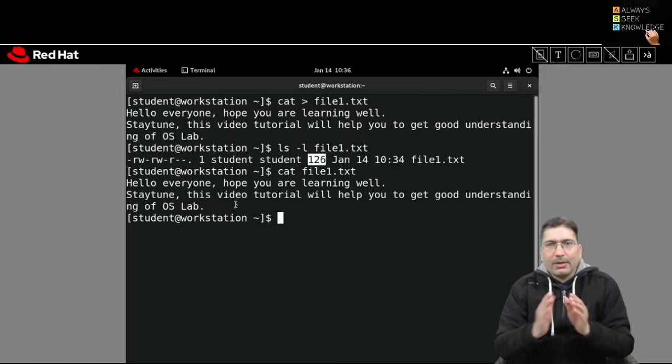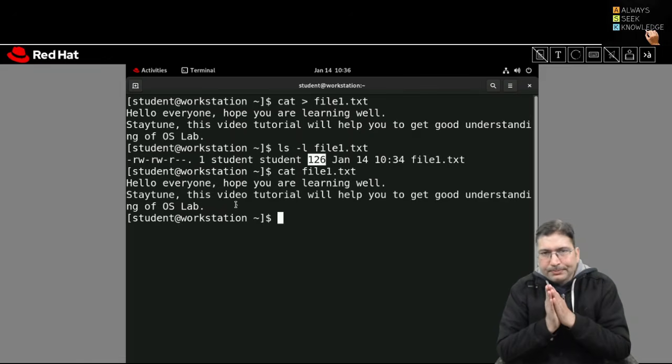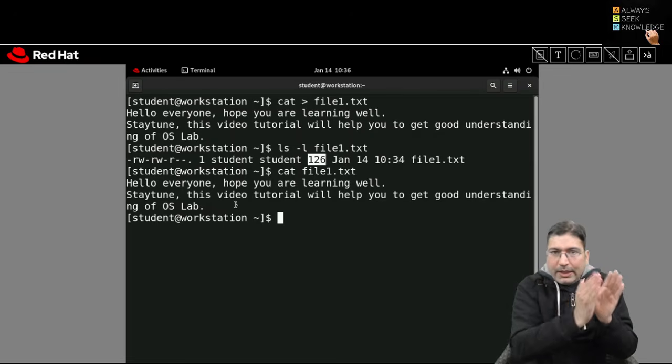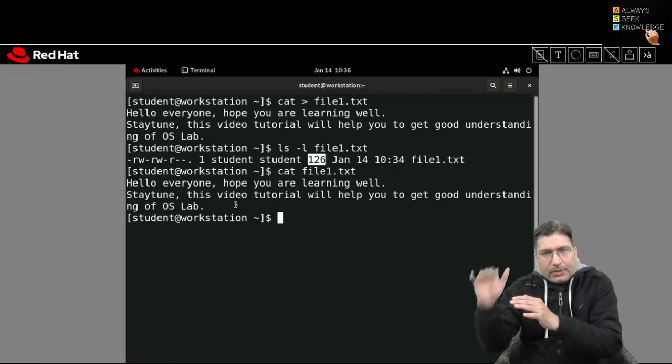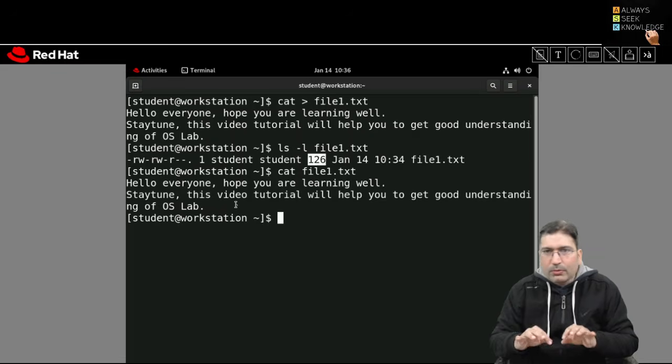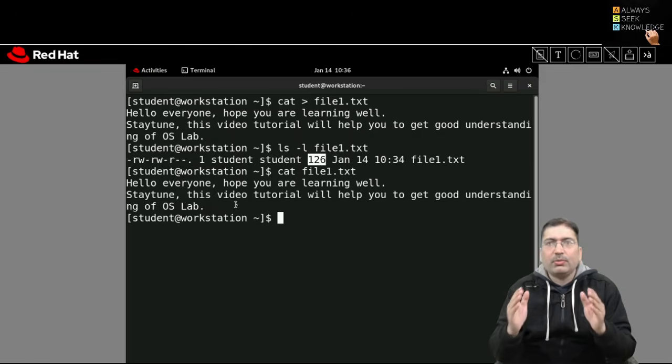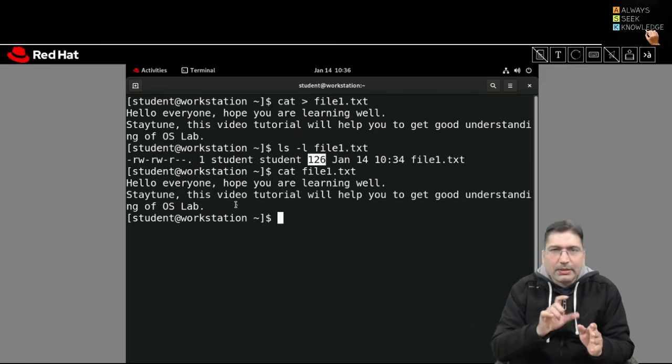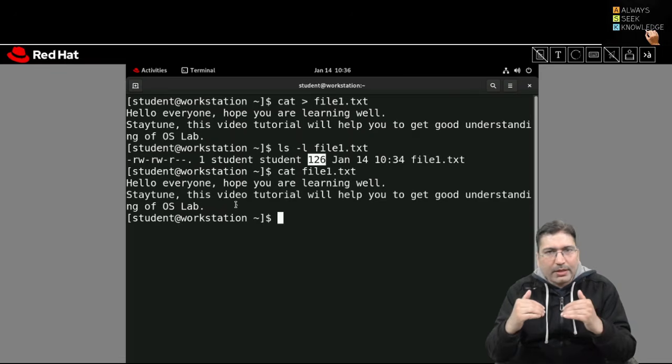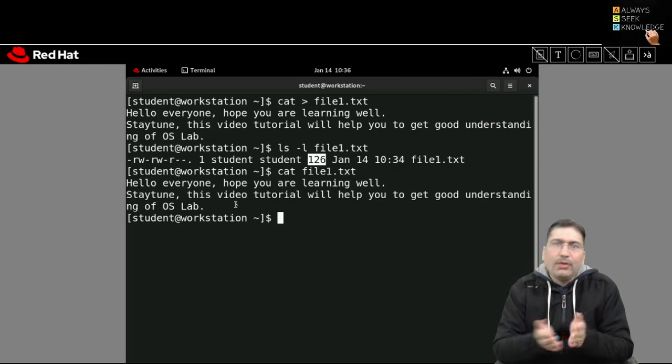So now you are aware of how to create a file using cat by putting the greater than sign. You write cat, greater than sign, file name. You hit enter, type the content, whatever you want to type. You can press enter for a new line or anything. Once your typing is over and you want to save the content, you press Control plus D. Once you press Control plus D, your content will be saved and you come back to the prompt.